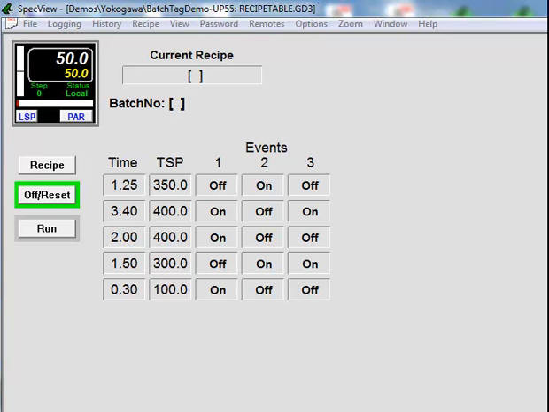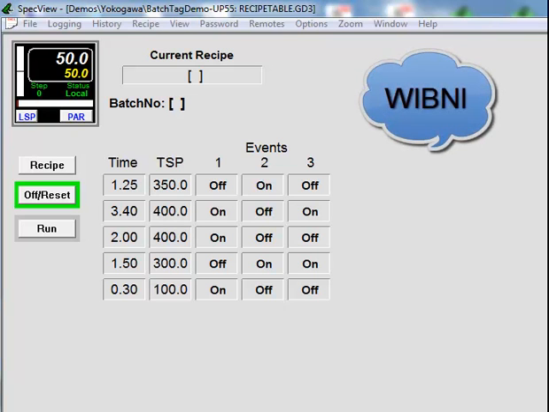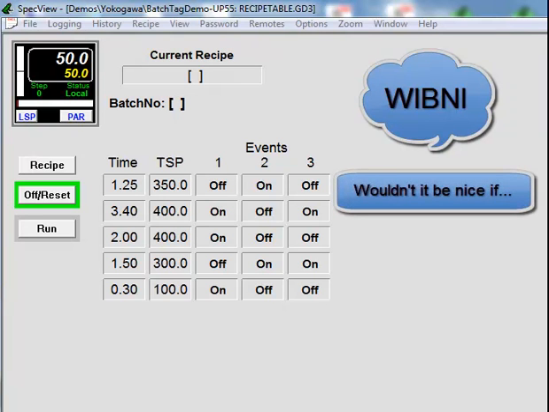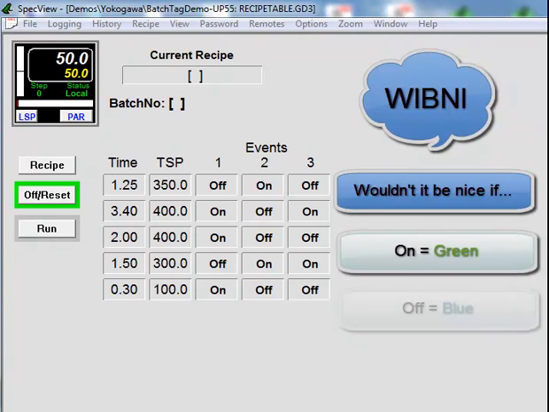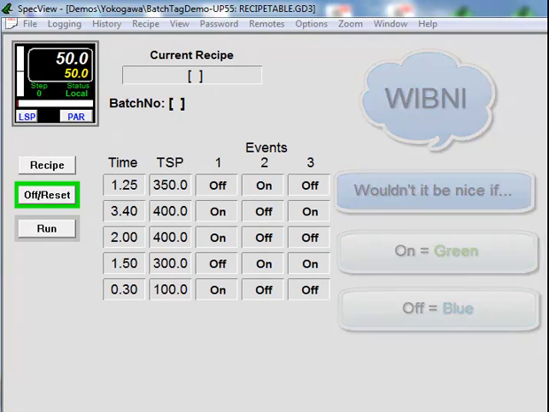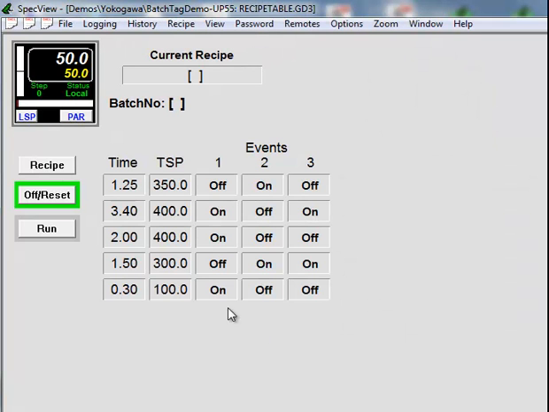We have an expression in SpecView we call WIBNI. When users ask for features, they often start with, "Wouldn't it be nice if?" Here we have, "Wouldn't it be nice if the ones turned on were in green and the ones turned off in blue?" Go into Edit mode.